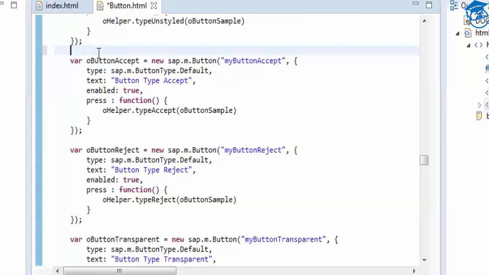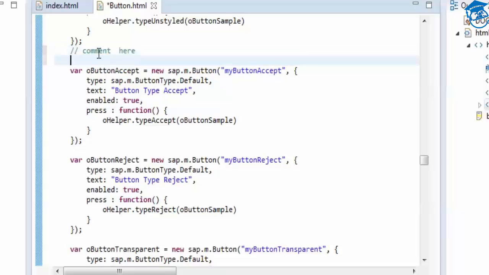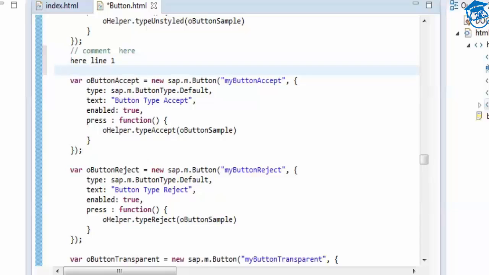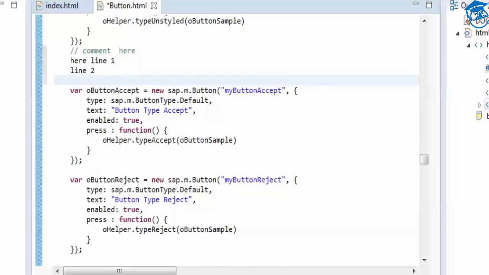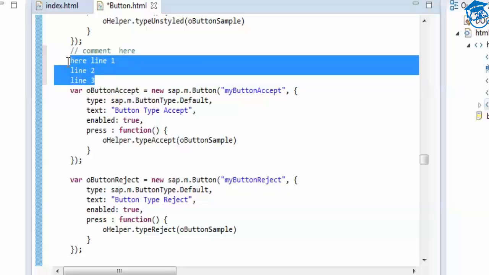yeah. When you have a double slash, you can write your comment here. This is one way of doing it for a single line. And if you want to have multiple line comments, you can use it here, line 1, line 2 comment, line 3. So how to do it is, you can select all this and press Control Shift and the arrow. This is how you can do.